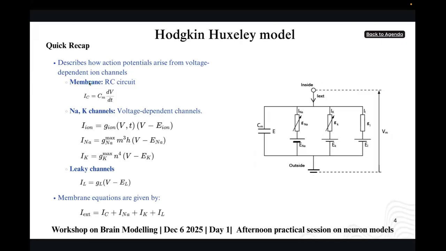The cell membrane in itself is a leaky capacitor. And then we also have different neuronal channels which are modeled using a battery as well as a resistor with a certain amount of resistance or conductance. So this is what we technically have. First, the membrane as your capacitor circuit, and then we have sodium channels, potassium channels, and some kind of leaky channels.